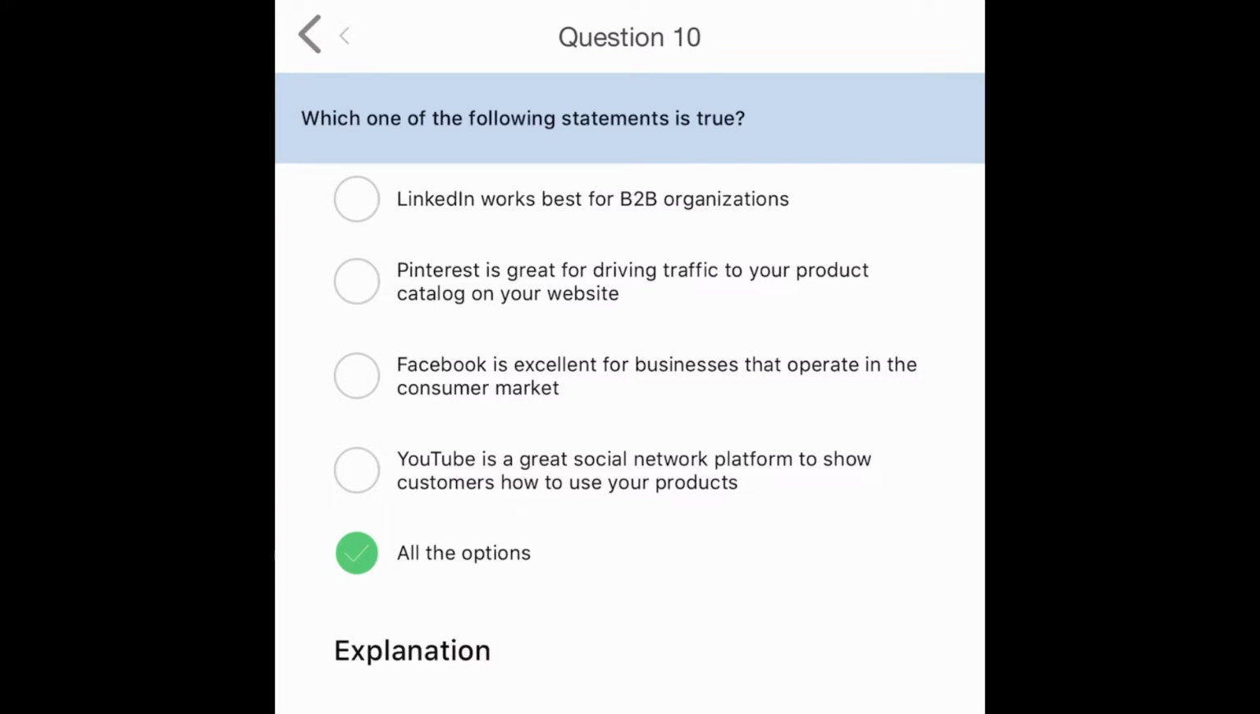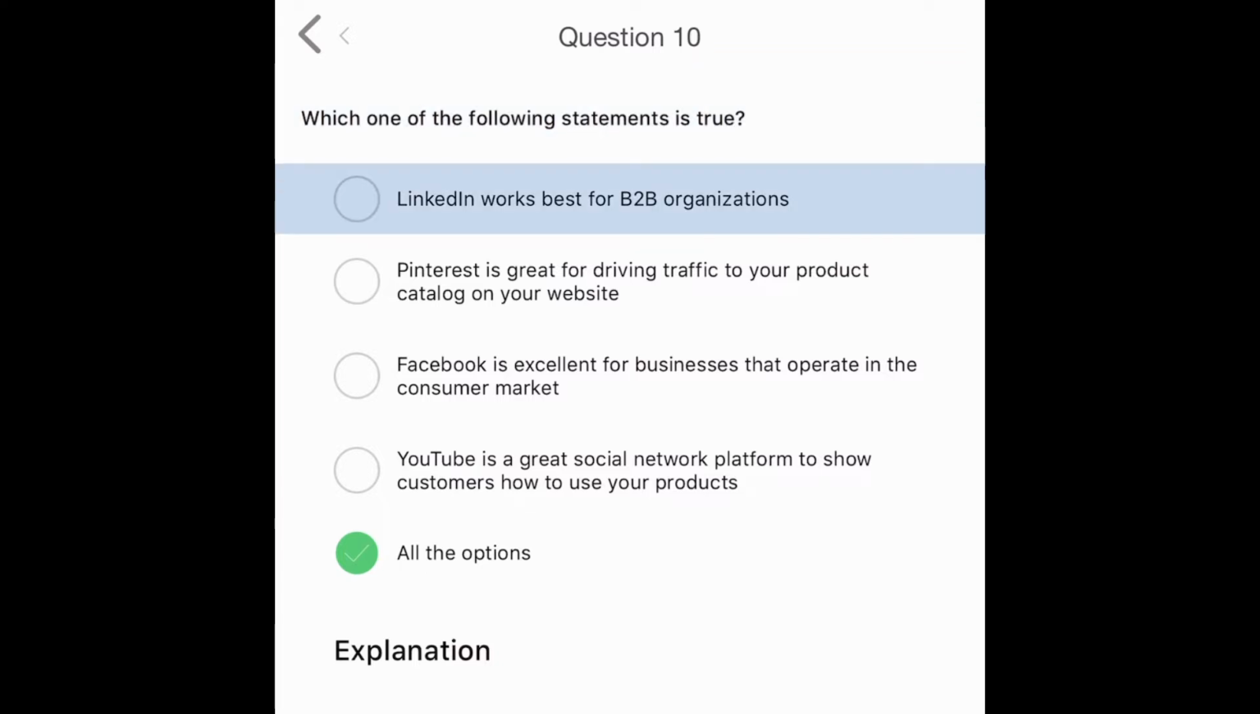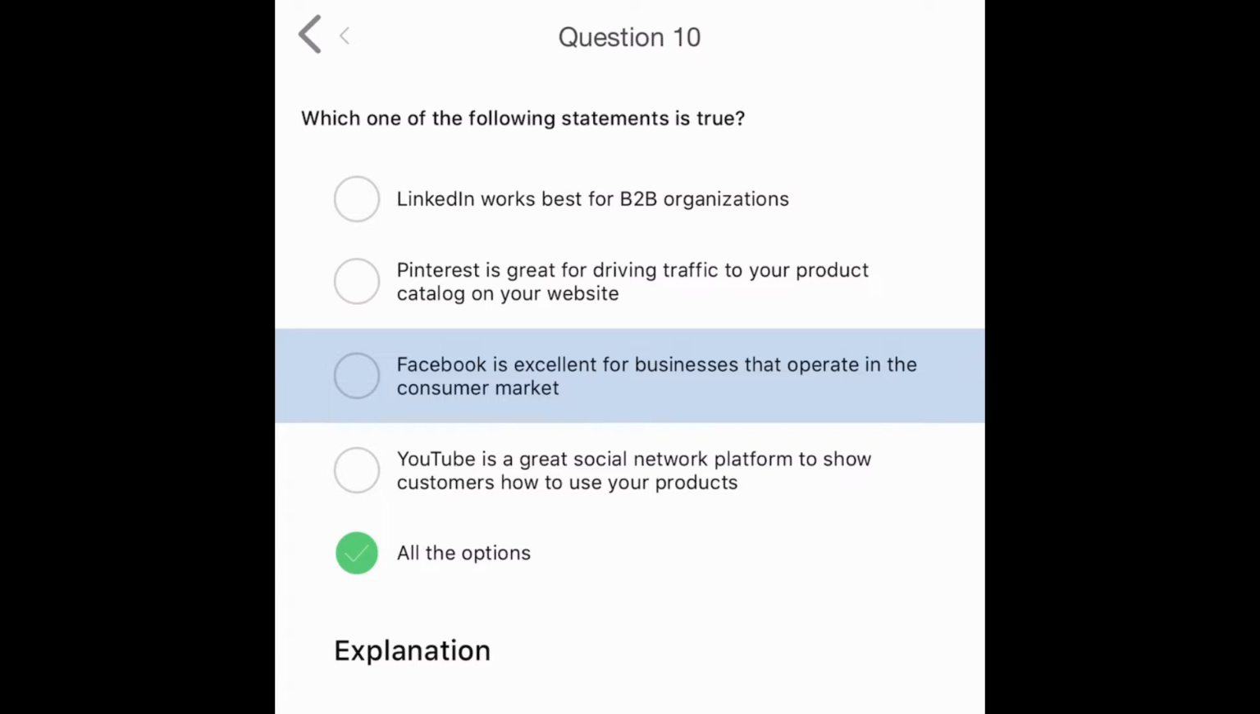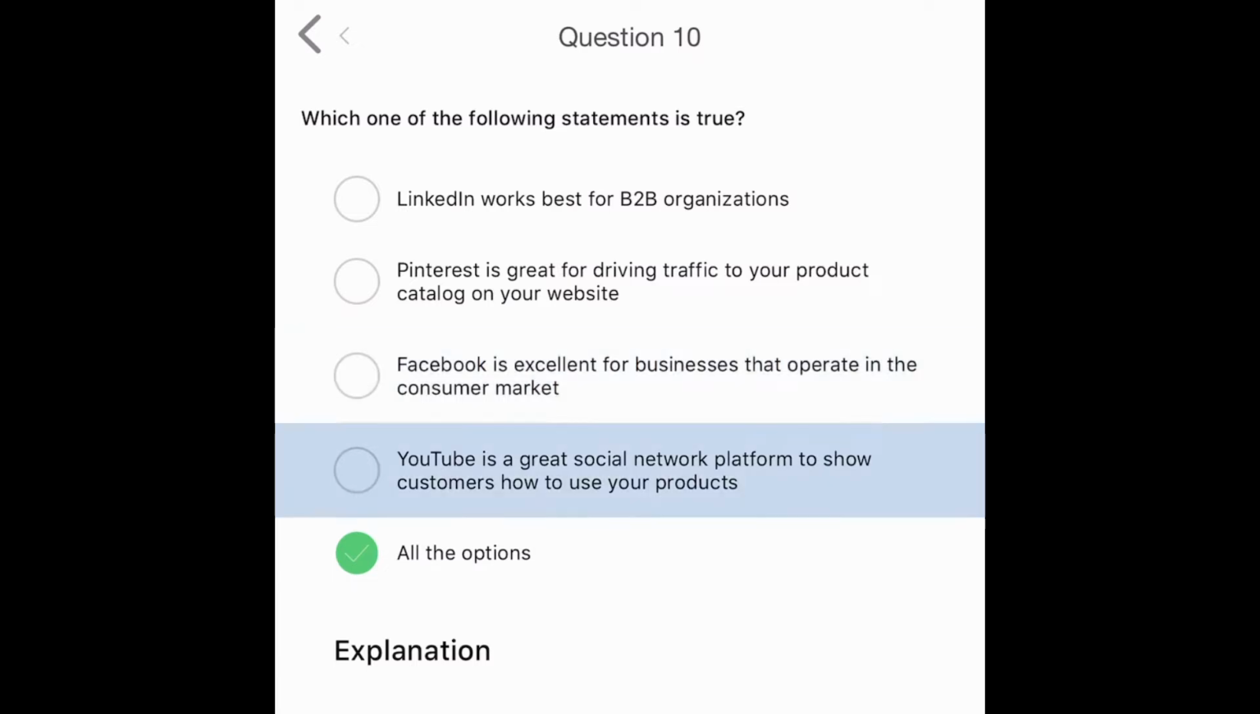Which one of the following statements is true? LinkedIn works best for B2B organizations. Pinterest is great for driving traffic to your product catalog on your website. Facebook is excellent for businesses that operate in the consumer market. YouTube is a great social network platform to show customers how to use your products.